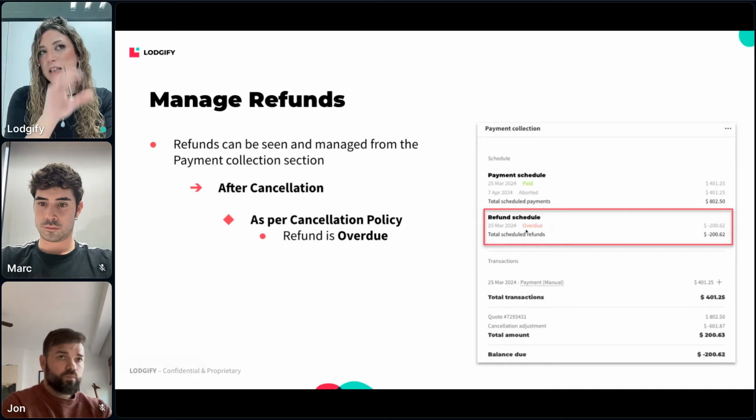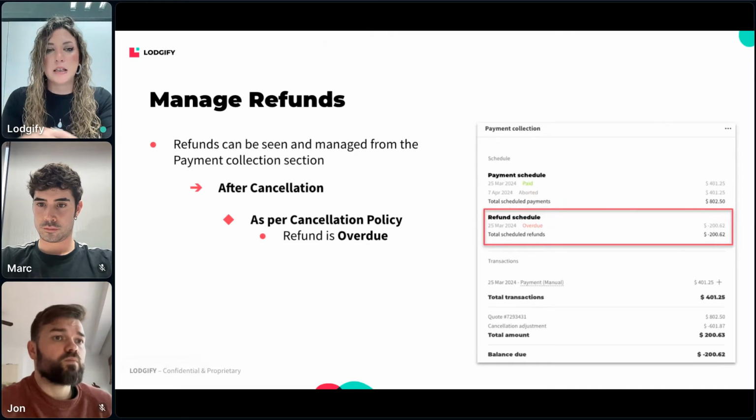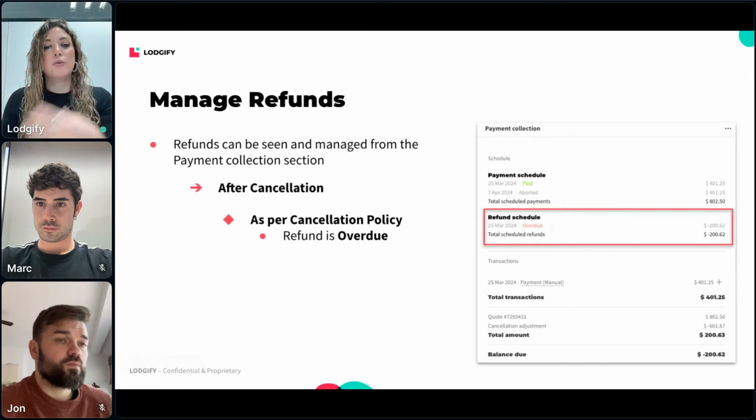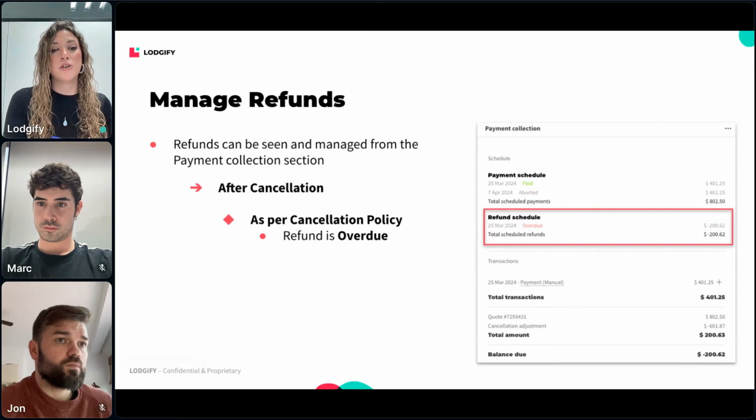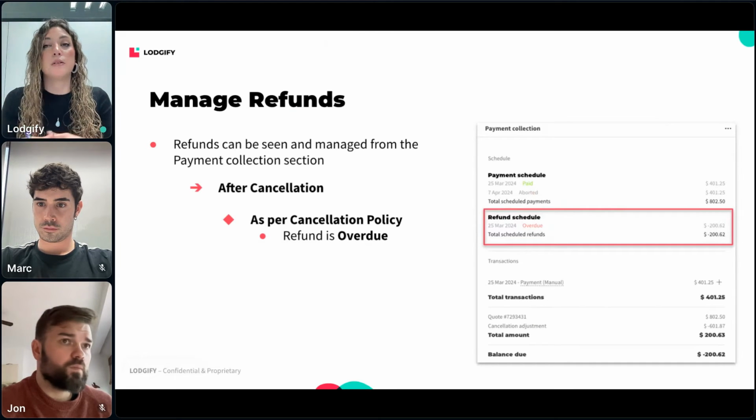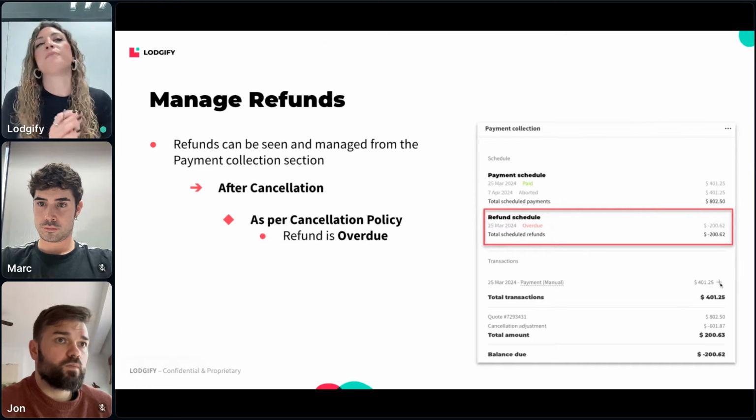Whenever you see it like this, refund schedule overdue, that means that the guest hasn't been refunded. So either you take care of the refund externally and then you mark it as refunded in Lodgify, or for credit card payments, you refund directly from here by clicking on this plus icon. The status will remain the same.